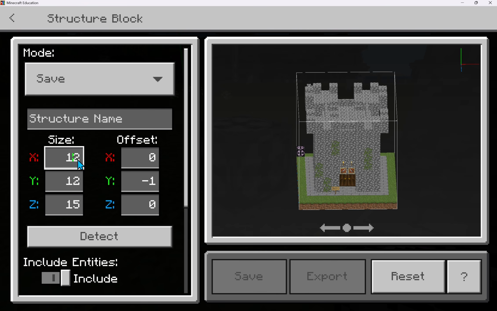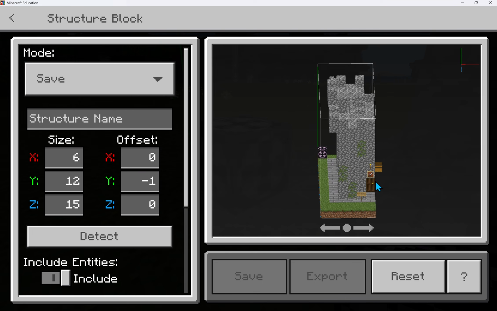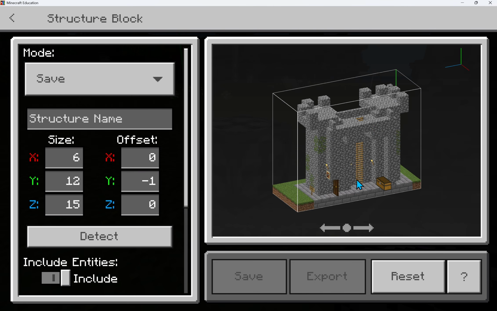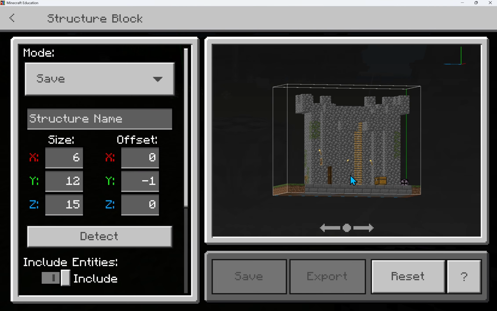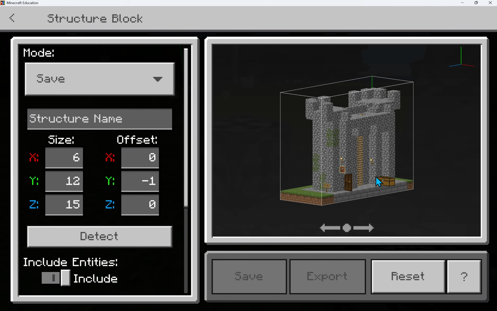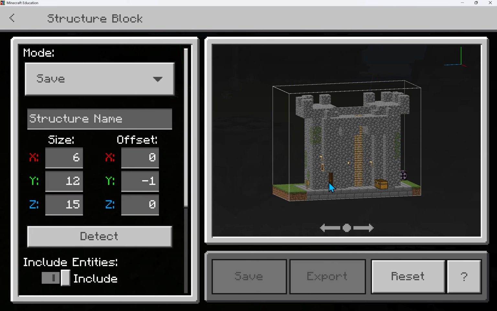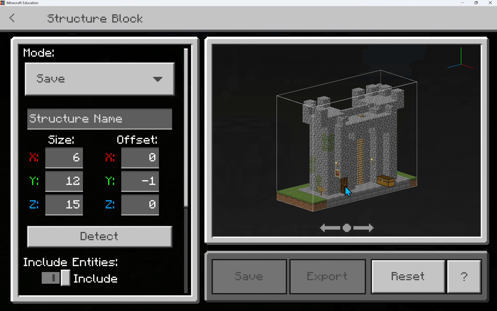And structure blocks are really great even to be able to make a model. Let's say you're building a model of a castle and you wanted a cross section of it, or an animal or a plant cell. This is a great way to build something and then build it in full, but then only get a cross section to use in a presentation or to share it later on.